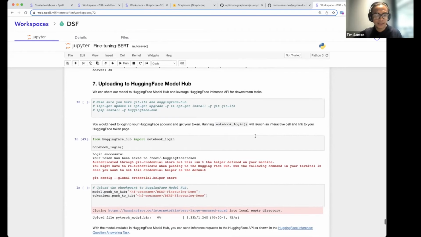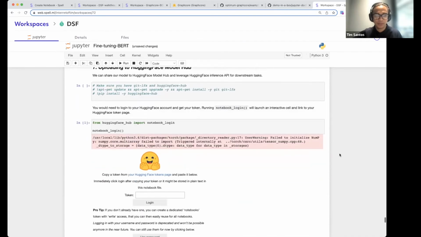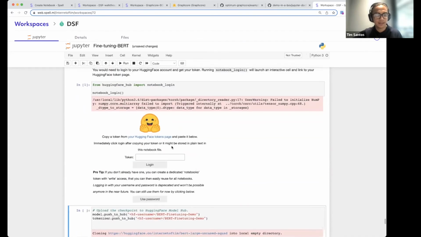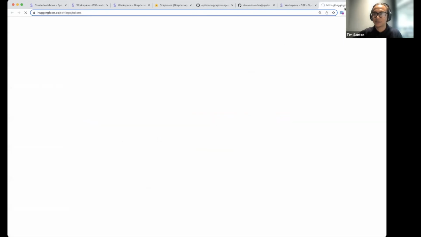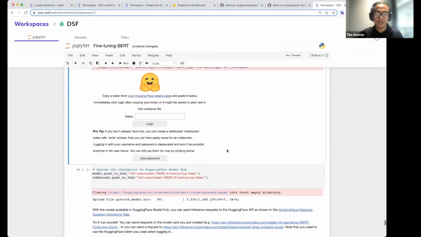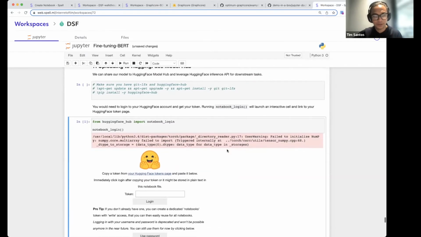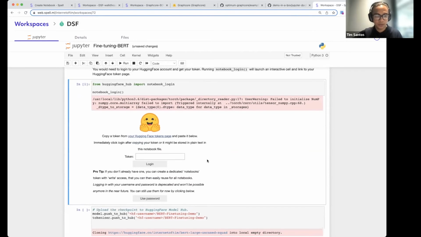So from here, for example, make sure that you're logged into Hugging Face, that you have your account. What this does is it brings you up to this interface that asks you for a token, so that you can push your model checkpoint directly, the output of the training, into Hugging Face Model Hub.